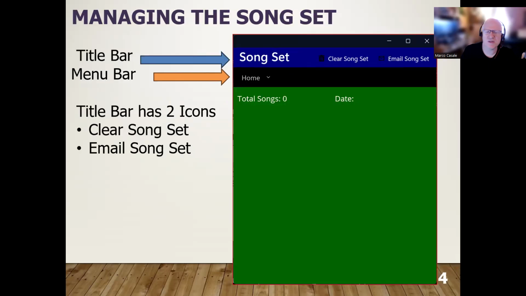Now, the song set screen has two different buttons on the title bar, and the same menu bar persists throughout the application. The two buttons include the clear song set and email song set. The first time this screen is accessed, it will be blank since the song set has not been created yet.